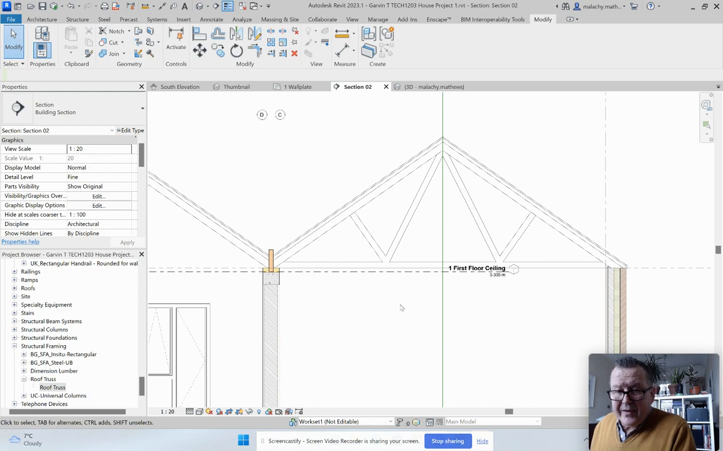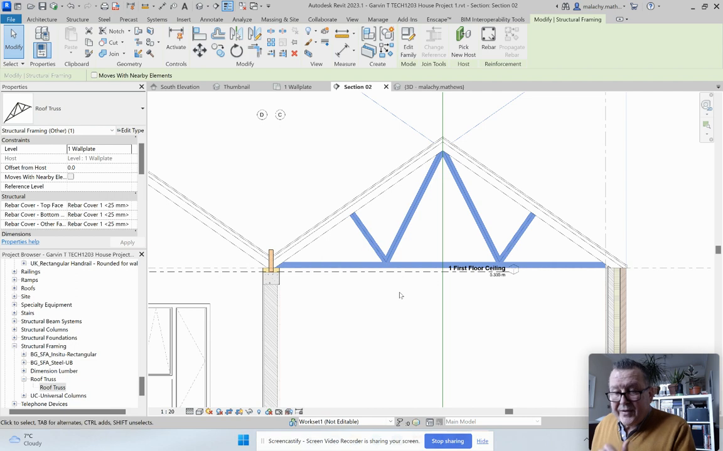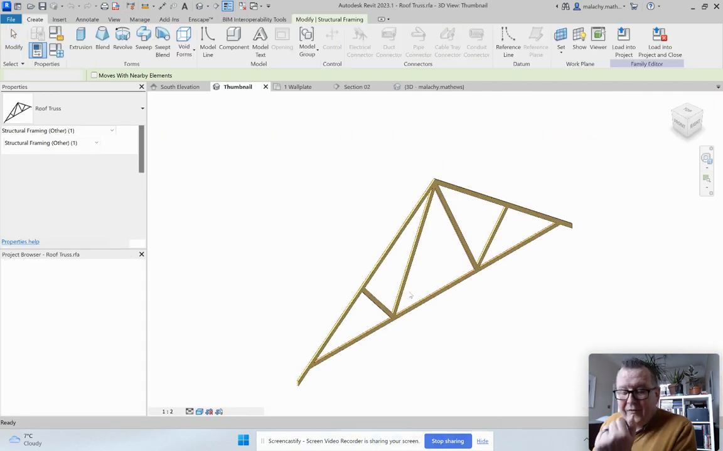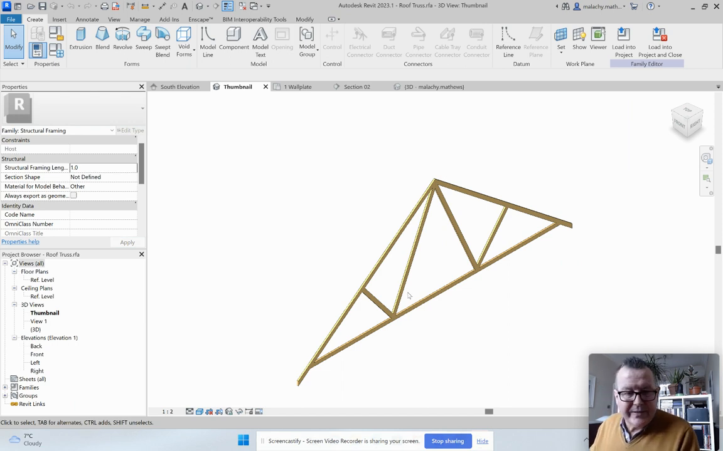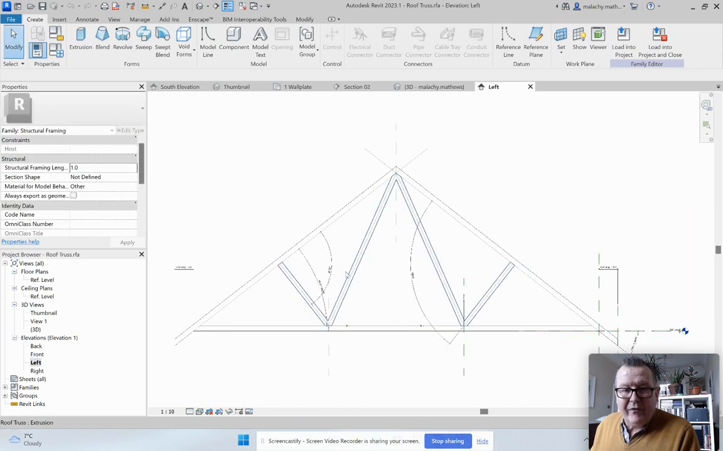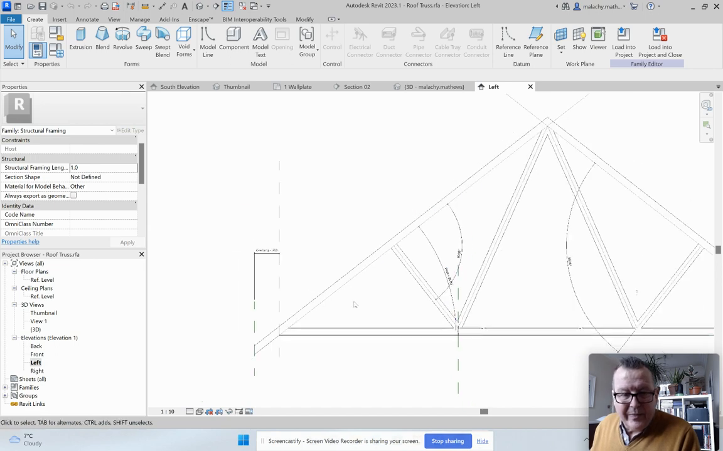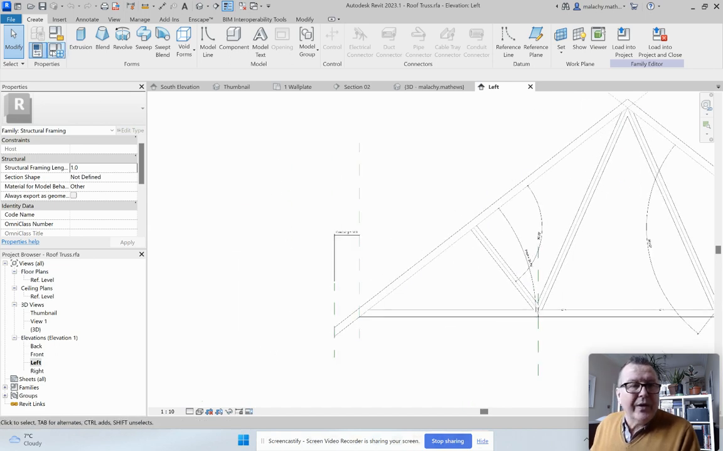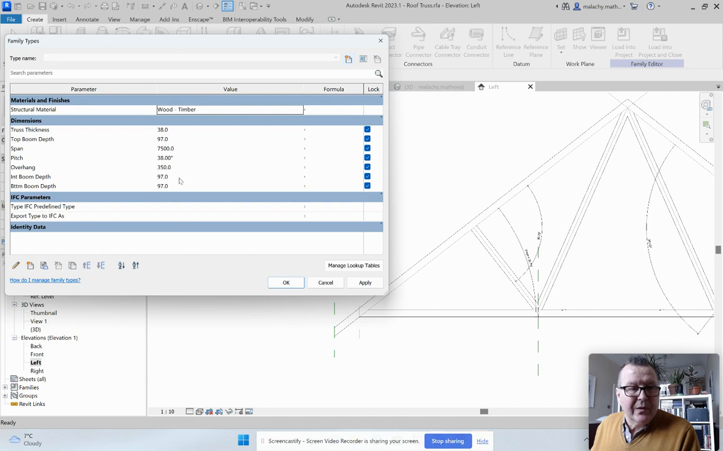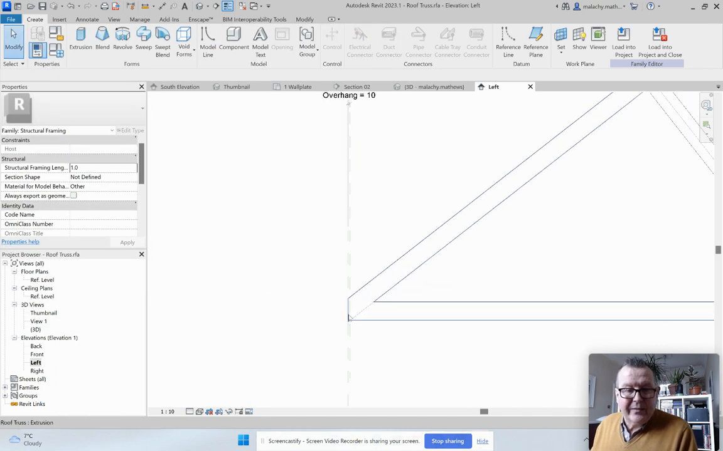Now, the alternative to that is going into the truss, and this is probably what Tom was talking about, and editing the family. Now, I don't particularly want to do this, to be honest with you. So if I do a left view here, you can see all the various different parameters that are there that have allowed me to do that. I can go up to the family types here, and in the overhang, I put in a 10 mil there. You can see it sitting there.